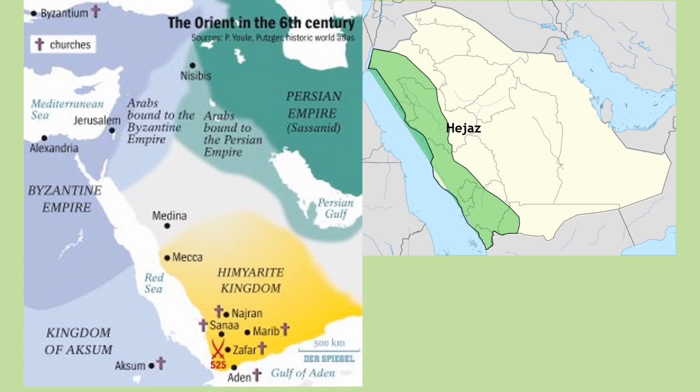Now, our story focuses on the region between the great empires, the Byzantine and the Sasanian empires of the north, and the kingdoms of the Red Sea on the south, on the Arabian Peninsula itself, and more precisely on the region that is called the Hejaz, which is here in green on the map on the right. The inhabitants of the Hejaz spoke various dialects of Arabic. They lived in small cities around oases, and some of them were nomads or Bedouins.